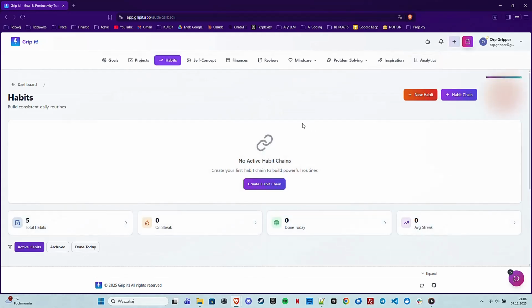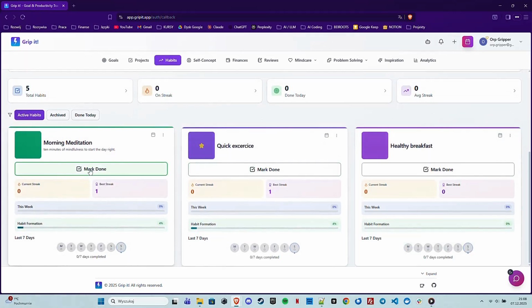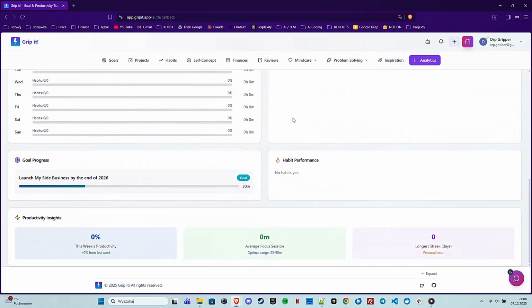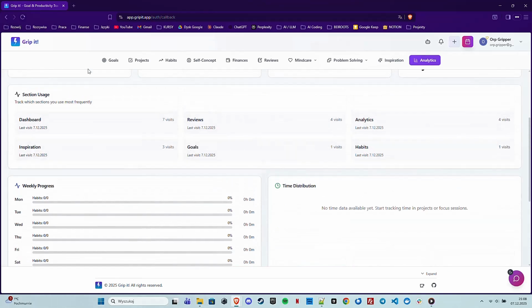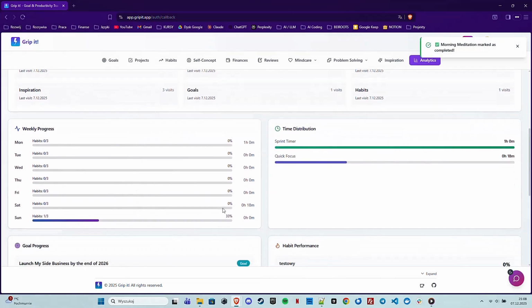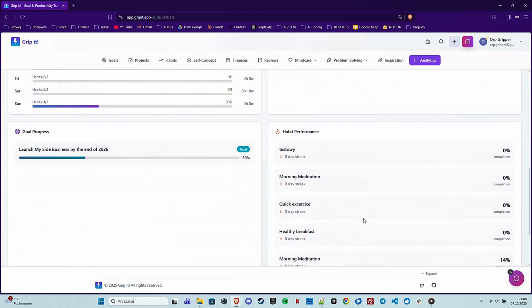Time distribution shows where your focus time goes: sprint timer sessions, quick focus blocks, or deep work periods. This helps you understand how you're spending your productive hours. Goal Progress displays your active goals with completion percentages. You can see at a glance which goals are on track and which need more attention.